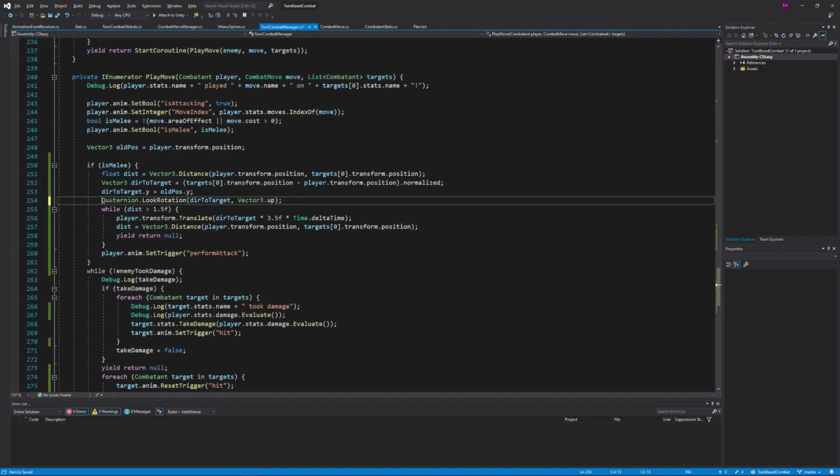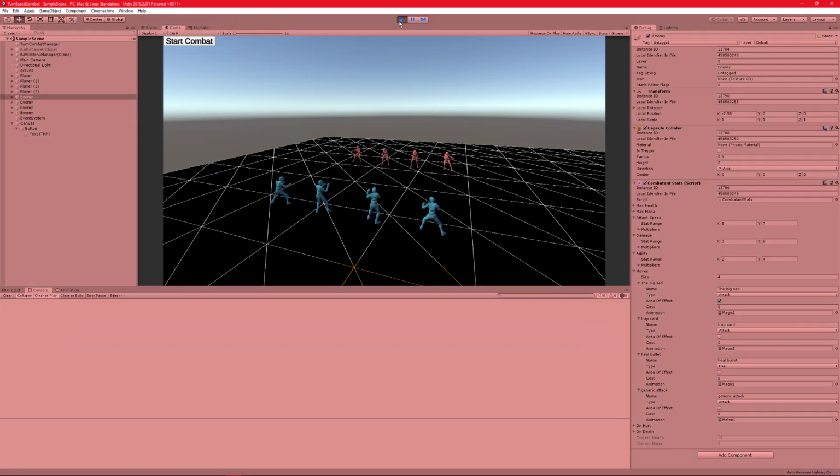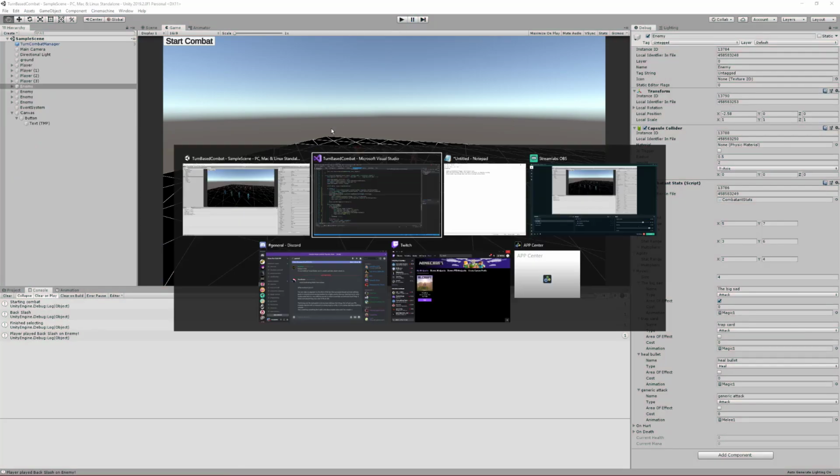So we need to do player.transform.rotation. You could do a Slerp here. Slerps would look nice. Quaternion.Slerp. But we're just gonna set the rotation directly. I feel like we've done a little bit too much of the whoa.